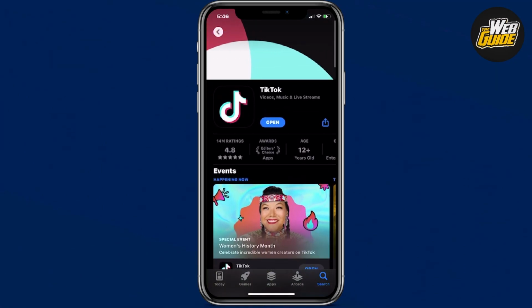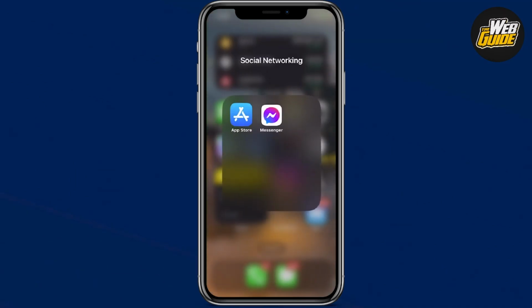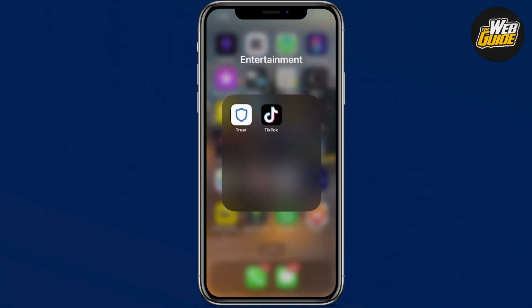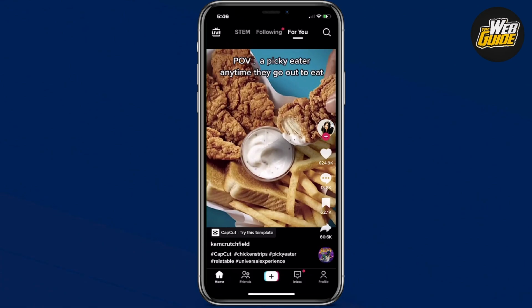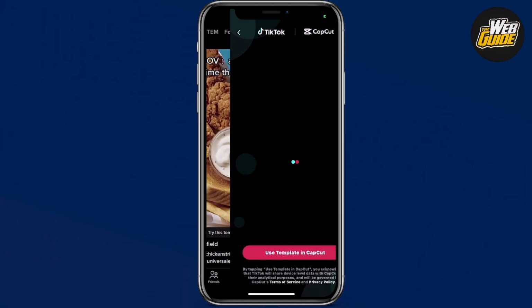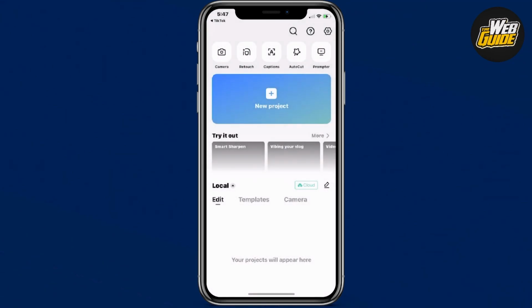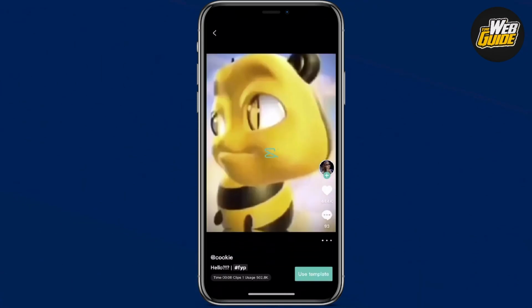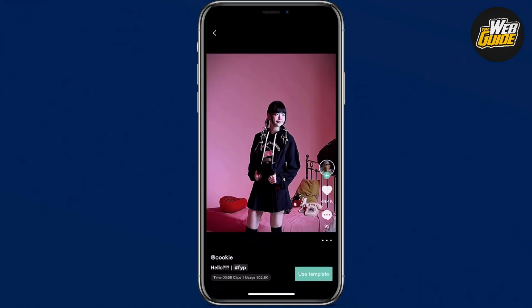But once you've actually updated the entire app, just go ahead and head back onto TikTok and you'll actually be able to see the watermark here that says CapCut, try this template. And just go ahead and click on it and then click use template in CapCut and it'll go ahead and open CapCut for you, and basically it'll do the template for you to actually use.